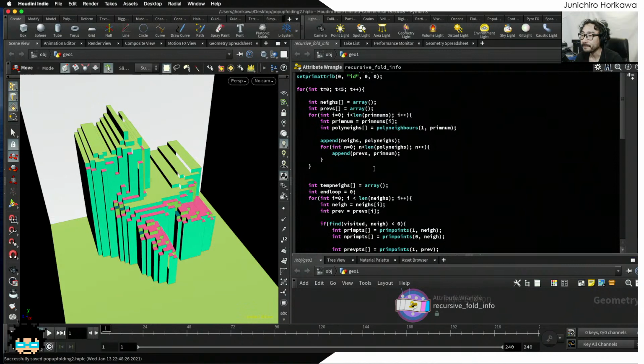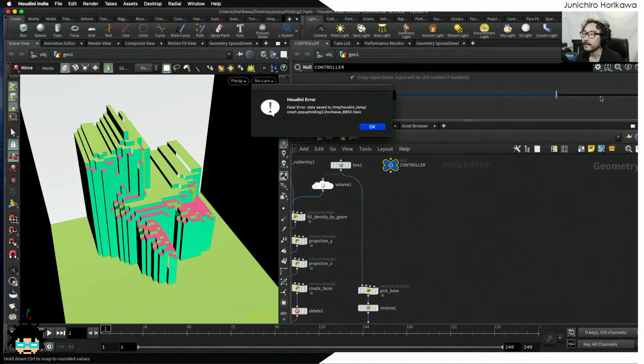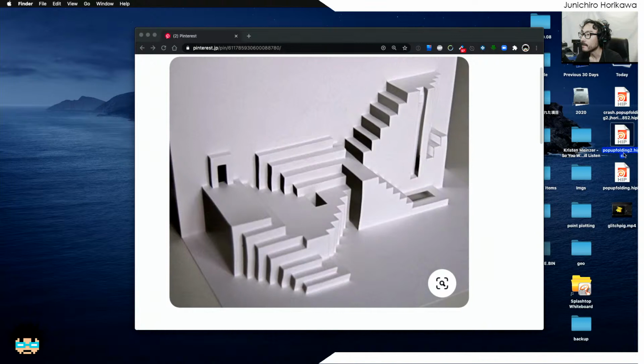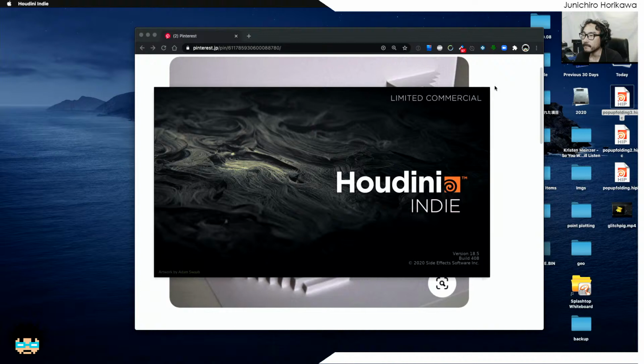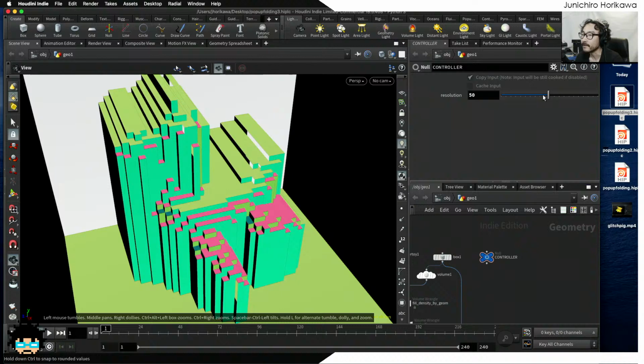And what if I set the resolution to really high, something like this? Oops. Okay, all right, another error here. Okay, let's go check the crash file. Seems to have this error a lot. Okay, now hopefully it doesn't crash anymore. If I change the resolution, yeah, it works.